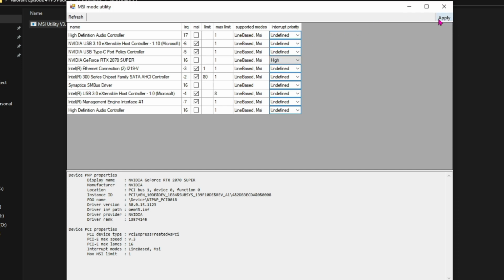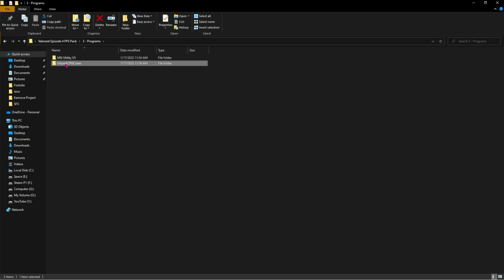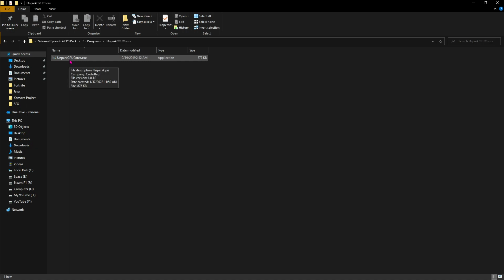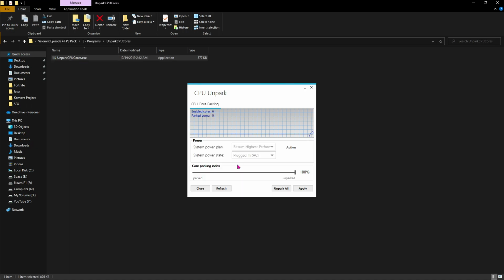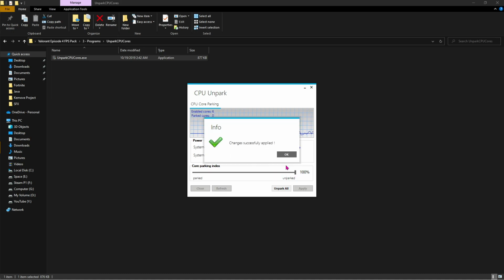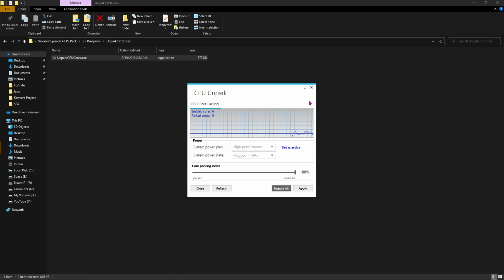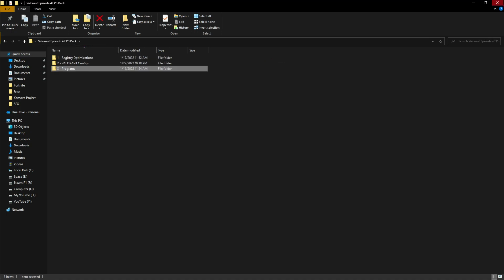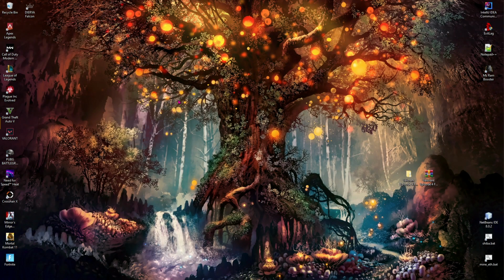Then click on apply and then close it. Then open up the second folder and then open up the second program. Now over here for your system plan, go for high performance, and then for the part go 100% unpark, then click on unpark all and then apply. Then close this program as well. And that's how you're done with the second step.